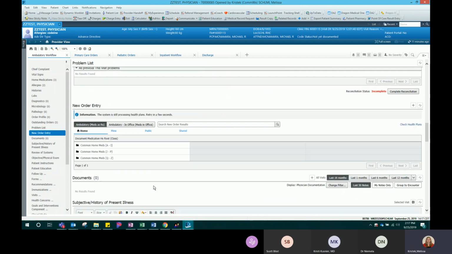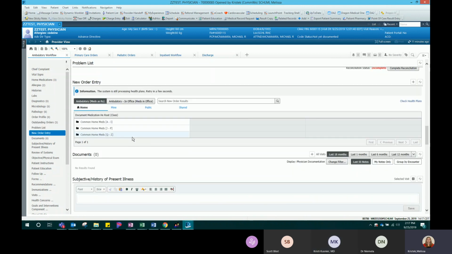Okay. Next, we have new order entry. This is where you're going to order anything the patient may need. So labs, radiology, patient care items in the clinic, your visit charges. You can order prescriptions from here if they needed test strips or a diabetic shoe. You can also write that prescription from here so they can take it. So I'll come back to new order entry and we'll talk about that when we come back to flow.